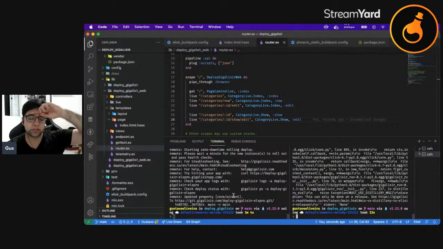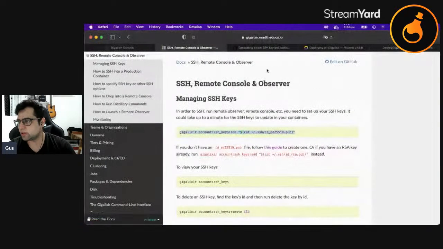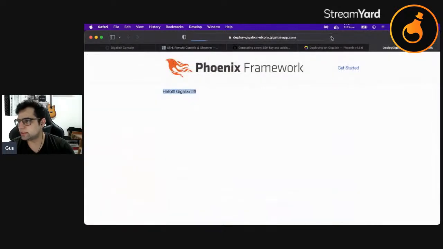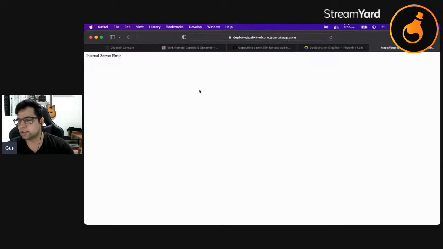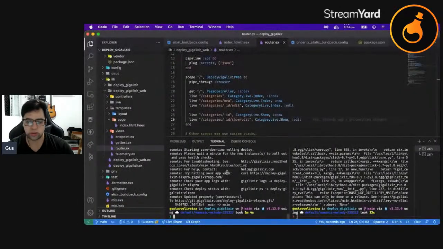You can try this one again. But the most important here is now we deployed our application. If you check over here, our Gigalixir app that we created, we should have a route called categories, but it doesn't work. Internal server error because we did not execute our migration.